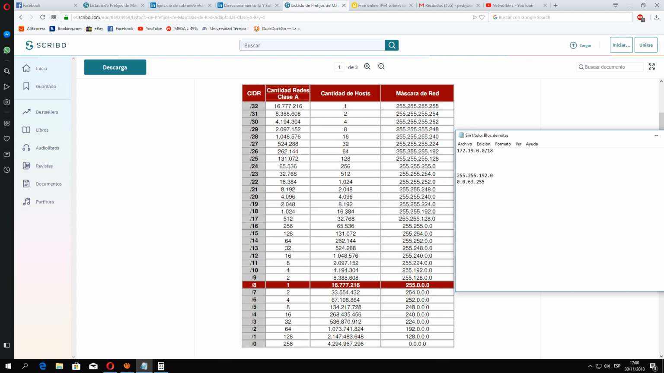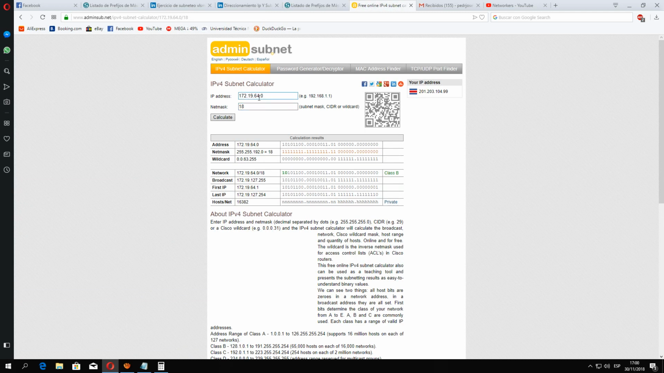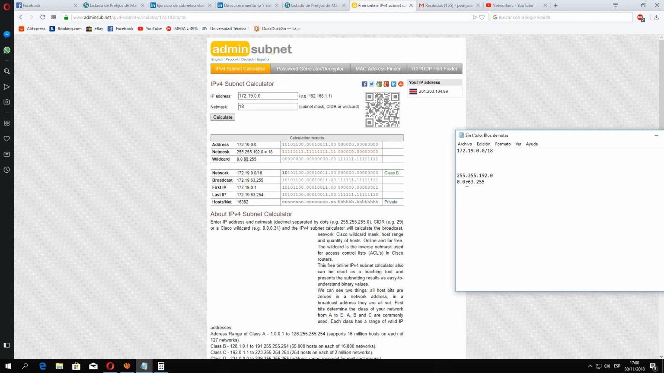I'm going to do some more examples. In order to see if this is right or wrong, we're going to put it right here so you can see I'm not basically wrong. The wildcard was 0.0.63.255. Okay?